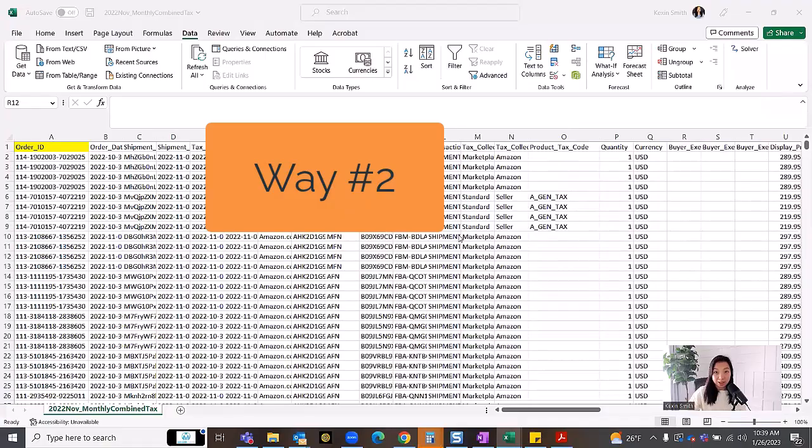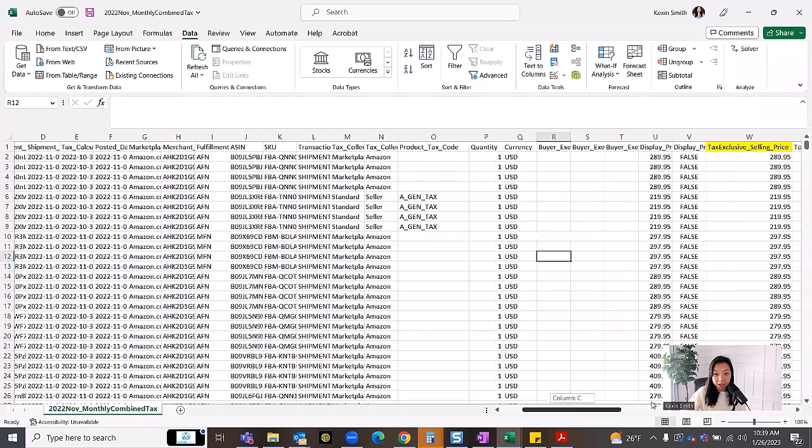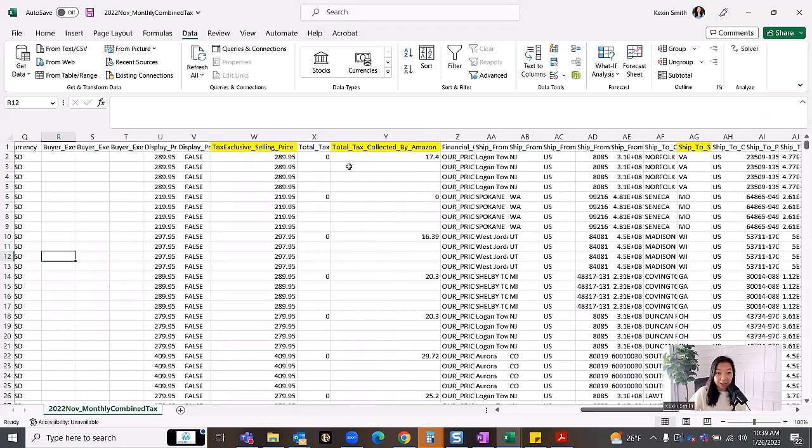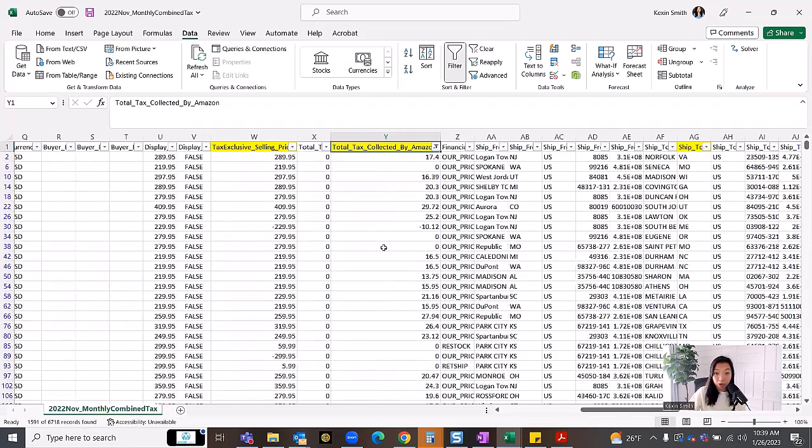But if you want a super clean way, I'm going to show you the second method of getting rid of those duplications. Okay, so this is the second method of getting rid of those duplications. So we will go over here, total tax collected by Amazon. I want to filter out all of these that are blanks. So I would click on this and go to data, go to filter, and then scroll all the way down and unclick blanks. So then it won't show any blanks and none of these are duplicated.